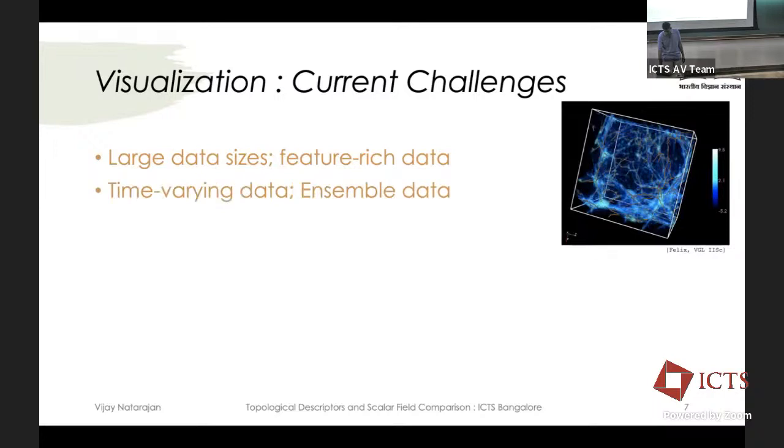One example of large sizes is from cosmology simulation. There are many instances where you see this phenomenon. Naturally, we have data which is no longer static. We have time-varying data, which is increasingly common. Simulations are no longer single runs; they are often ensembles, and one would like to see the entire ensemble. This significantly increases both the size and the kind of queries you would like to pose on your data.